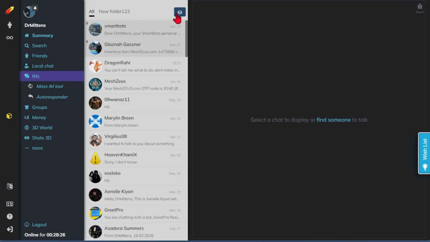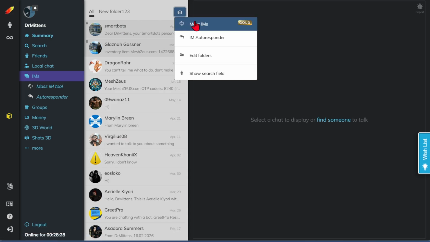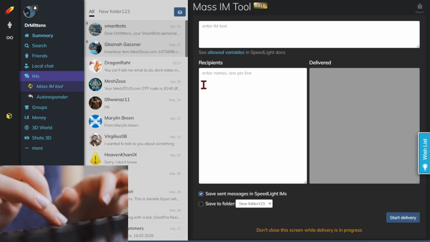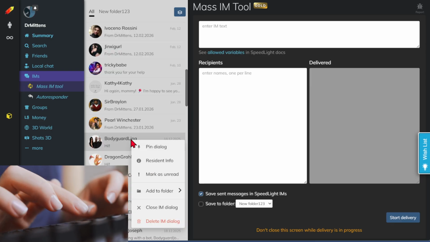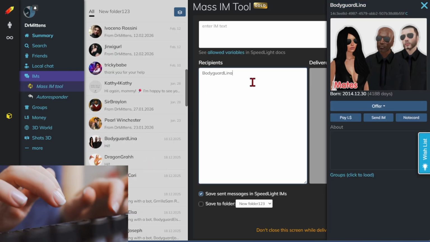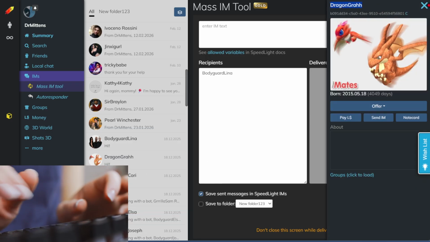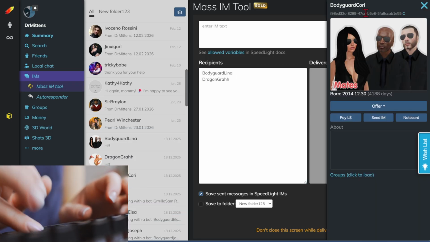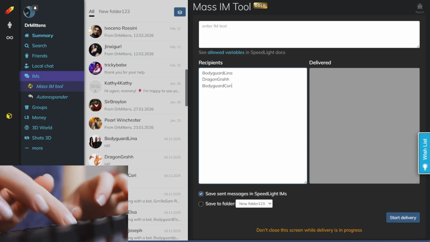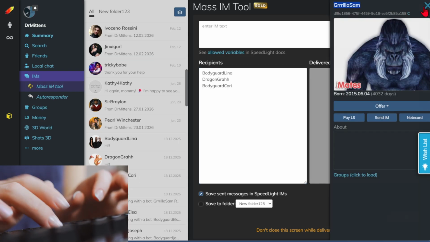Select Mass IMs here or from the menu on the left. Now you can enter the recipient list for your Mass IM. You can copy the recipients' names from your message list as shown here. It's easy to do. For this example, we'll use 4 recipients.